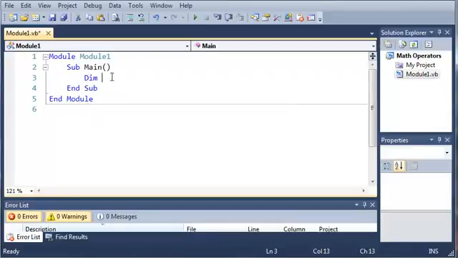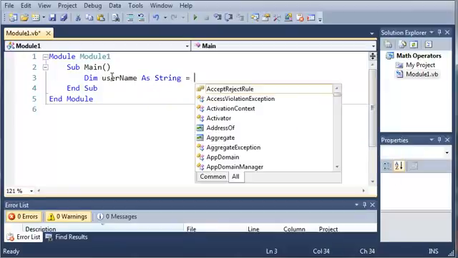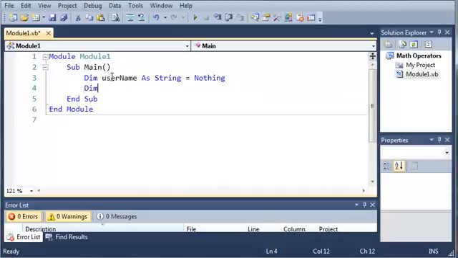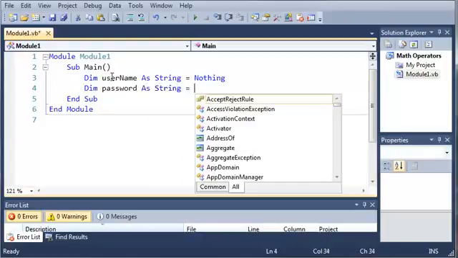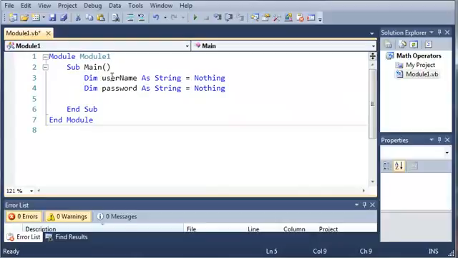We're going to go ahead and declare our username and password. So dim username as string, and I'll set it equal to nothing. And now we're going to make our password, so dim password as a string, and we're going to set that equal to nothing too, just in case they don't type anything.